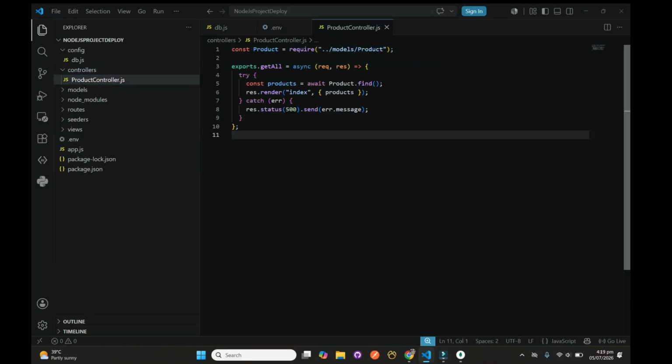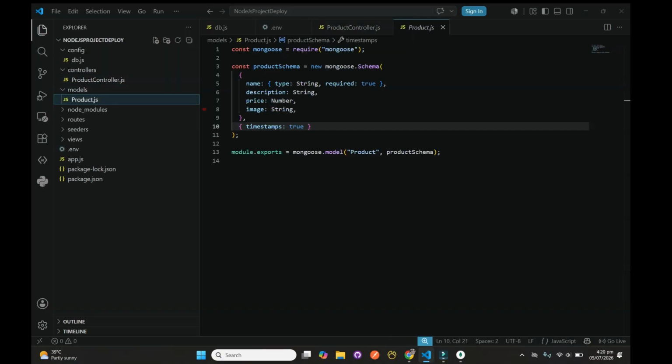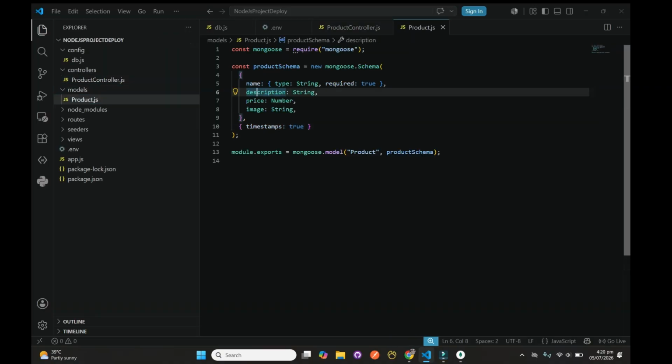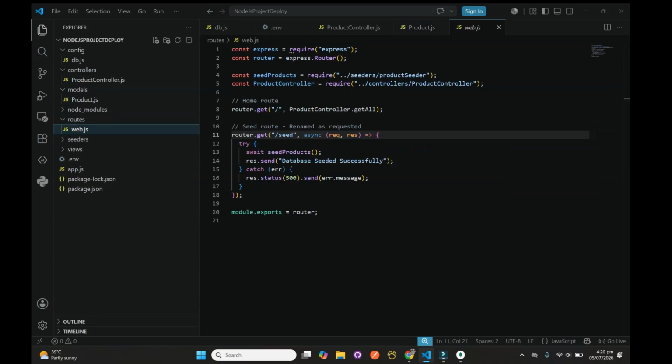Then I have a controller, and basically this controller renders and returns the view of index. On this index view, it simply returns the products data. And in the models, I have a model with the fields of all the tables. And then I have a route, web.js, and within the routes, this is the most important thing.